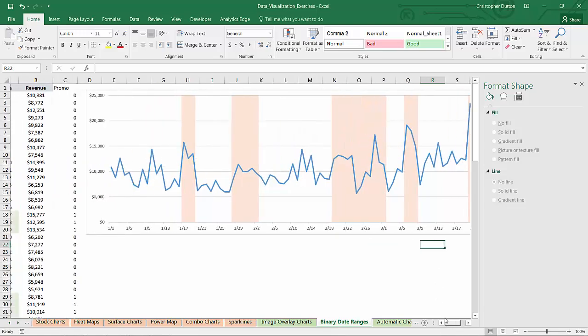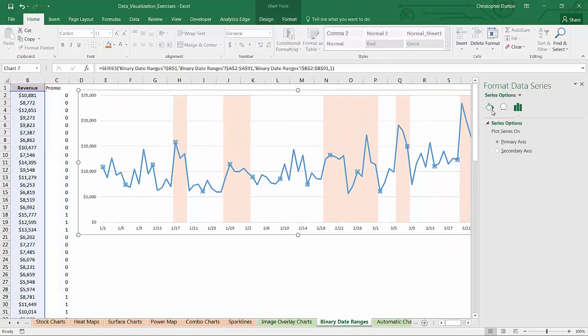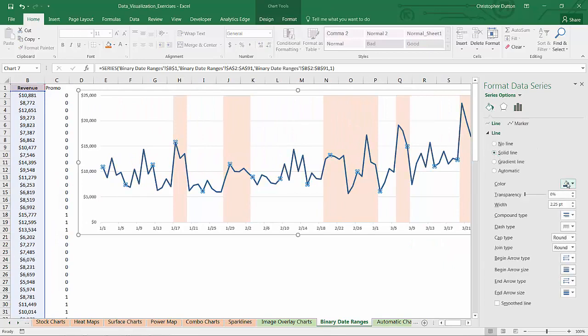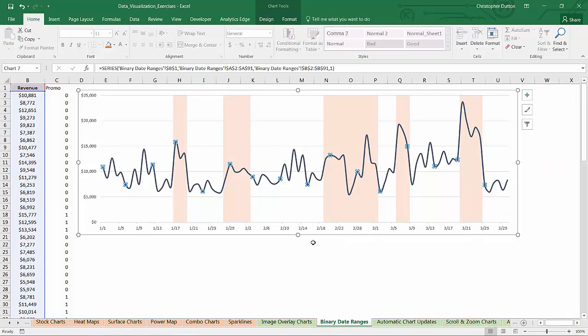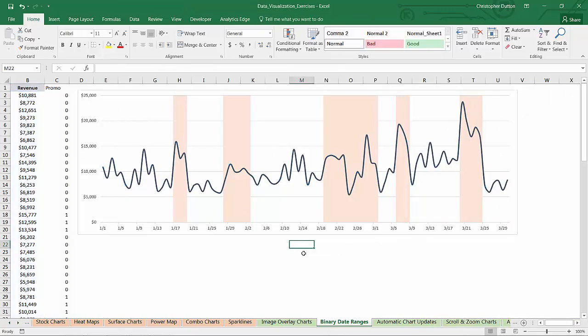So at this point, it's really just whatever formatting you'd like. In this case, I'll make it a solid dark blue line. I'll smooth it out just because I like smooth lines. And then obviously you can add axis labels, chart titles, whatever your heart desires. But there you go. Pretty cool, pretty interesting way to feature or highlight specific date ranges within a chart in Excel.